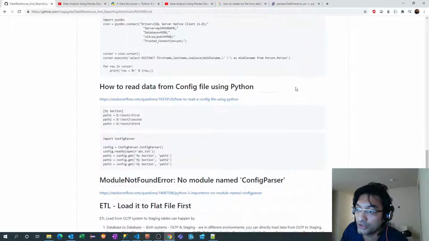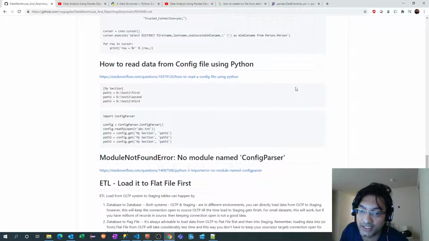Now in the next video we are going to utilize those CSV files and insert the records into the actual staging table.